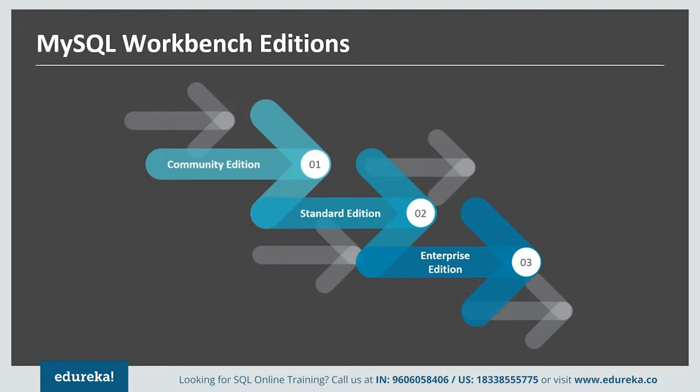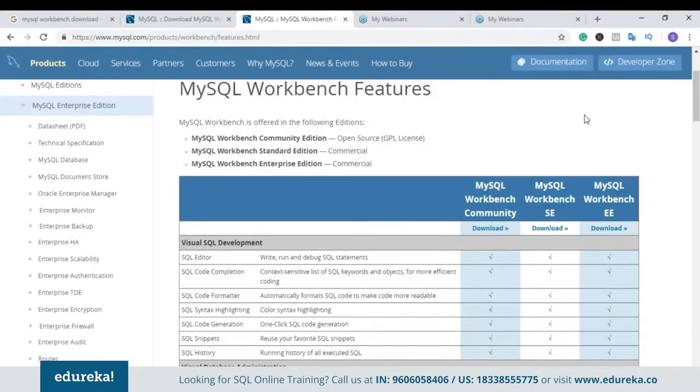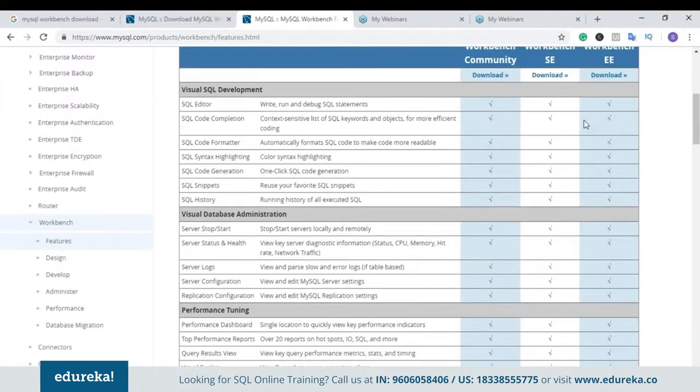And lastly, coming to the Enterprise Edition, this also provides a lot of features that the Community Edition does not provide, right? So let me just open the official website and show you the various features that these editions provide. As you can see on the screen, these are the various features that the editions provide.